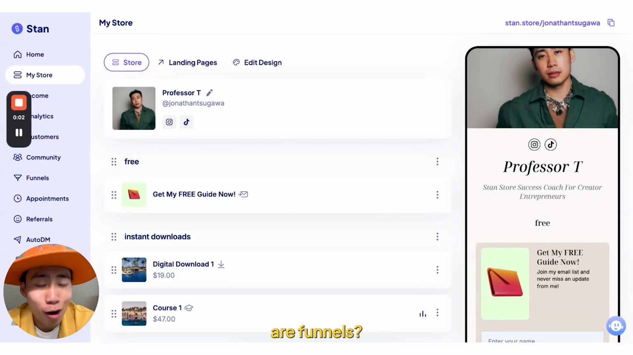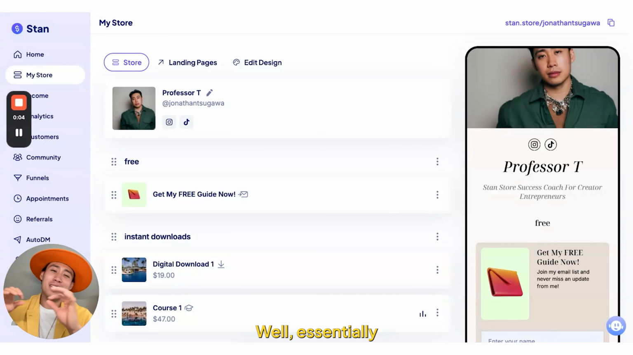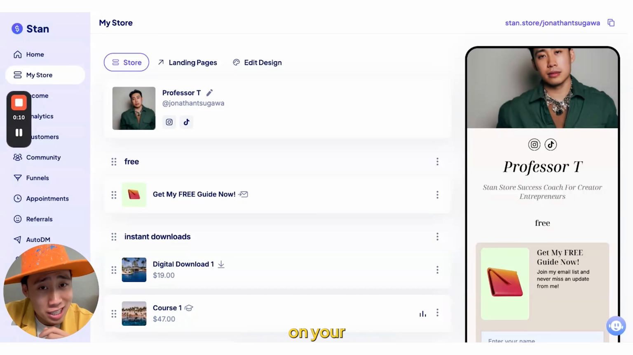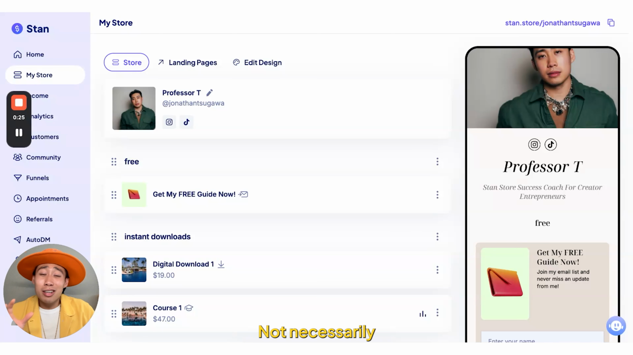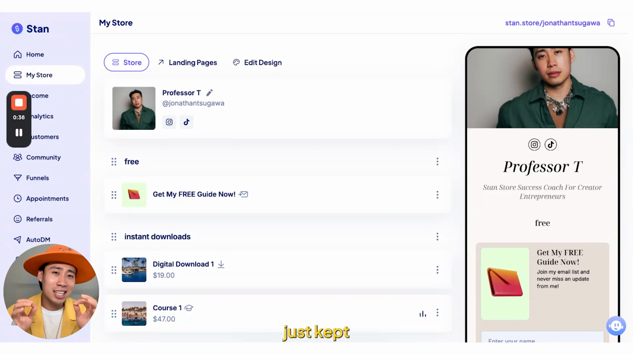So what exactly are funnels? Good question. Well, essentially, they are a way to make sure that after a customer buys one of your products on your Stan store, the sale doesn't just end there. You're essentially guiding them from sales page to sales page to sales page, maximizing your average order value. Now, without funnels, a customer gets your product, hits the thank you page, and then pieces out. Not necessarily the worst case scenario, because you're happy you made some money from them. They're happy because they get a very valuable product from you. But there's a chance that you could have made way more than that if you had just kept the conversation going. That's funnels in a nutshell.